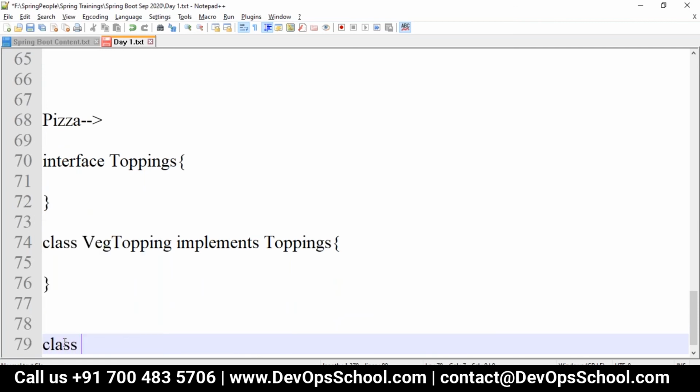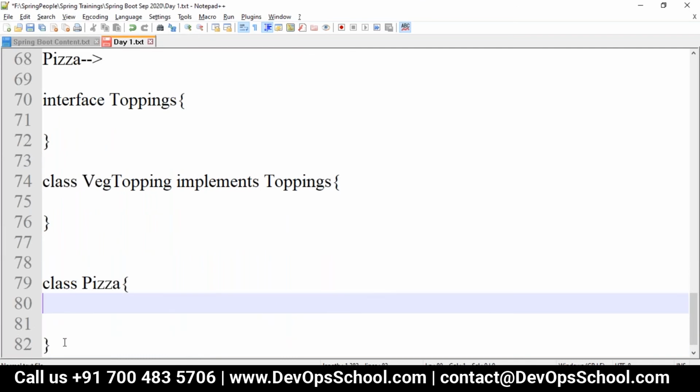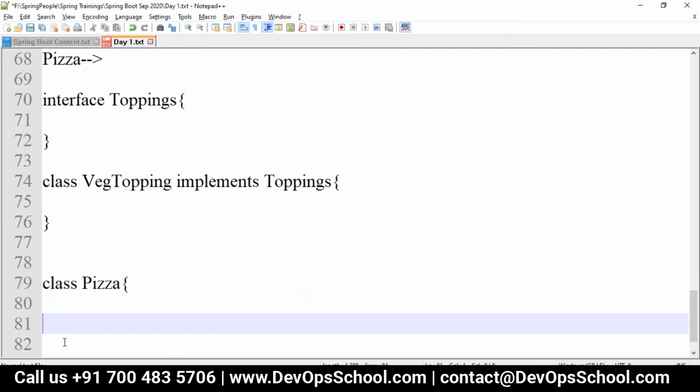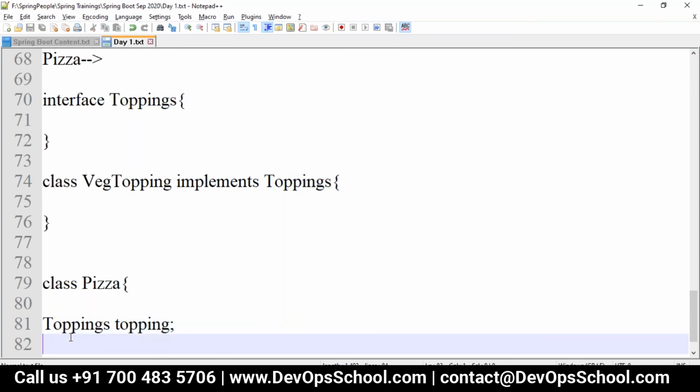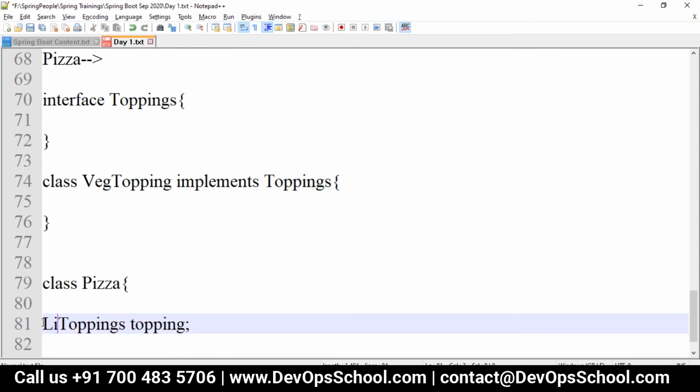Okay, I'm just taking here now class Pizza. Inside a class Pizza, we can't create the object for our interface. So we will mention here the toppings, which have a type, which is Topping. It may be any topping which we wanted. It may be one topping or it may be many. When it is many, we will make it a List of toppings. So it will be a list or it may be one.